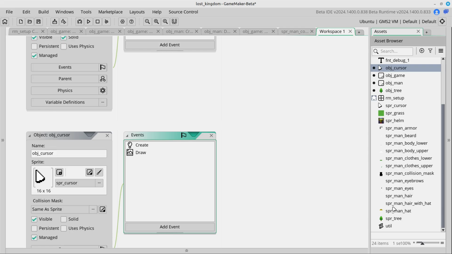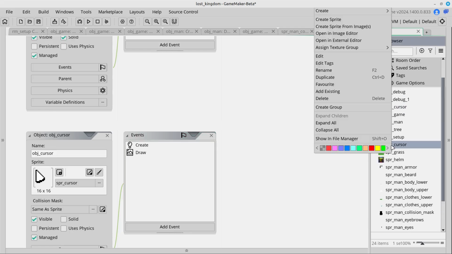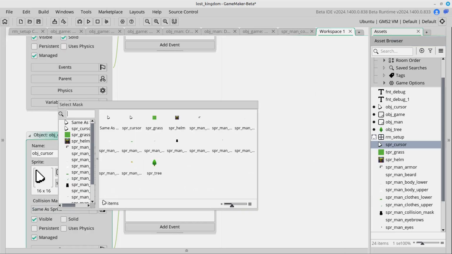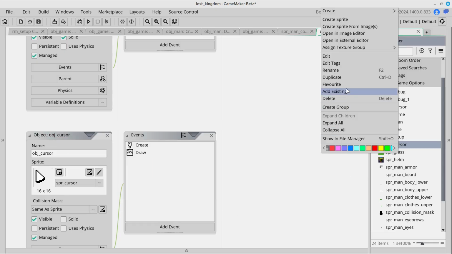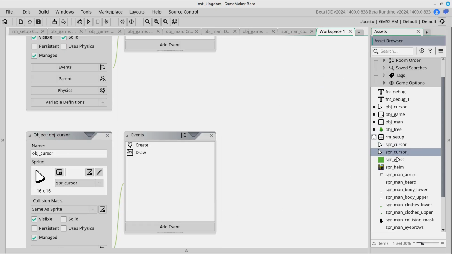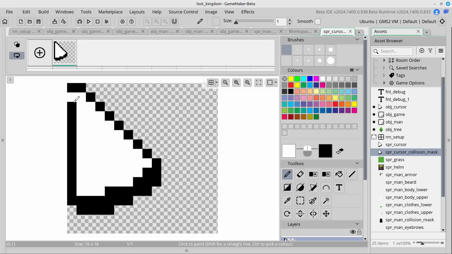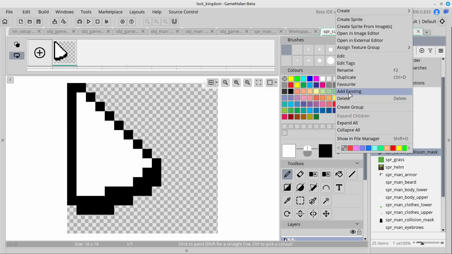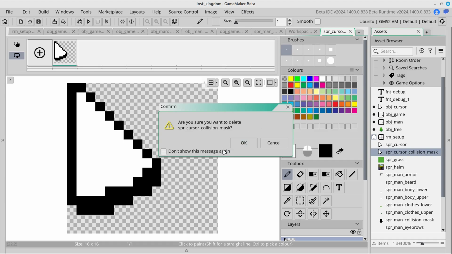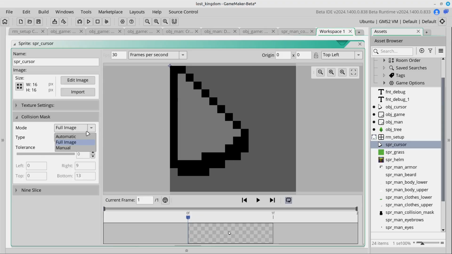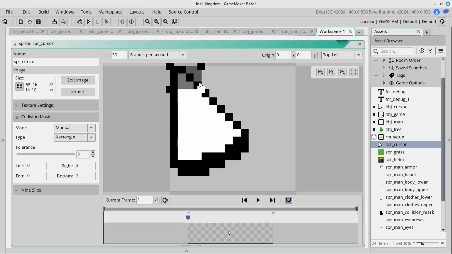also SPR cursor. Where's SPR cursor? Duplicate, or yeah, let's just duplicate. Who cares, right? I can just edit it. SPR cursor collision mask, and then let's edit this to just, actually I don't even have to. Wait a second, I could just do it here. Why did I do this? I could just do it here. Collision mask, yeah. Manual. Yeah, just like here.